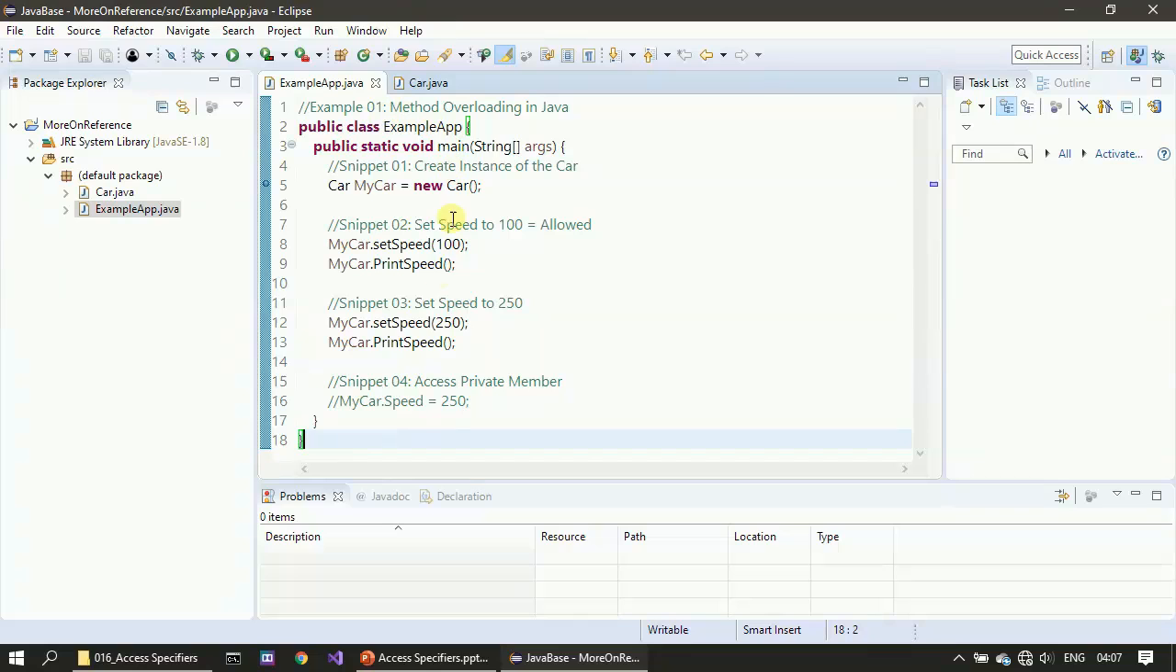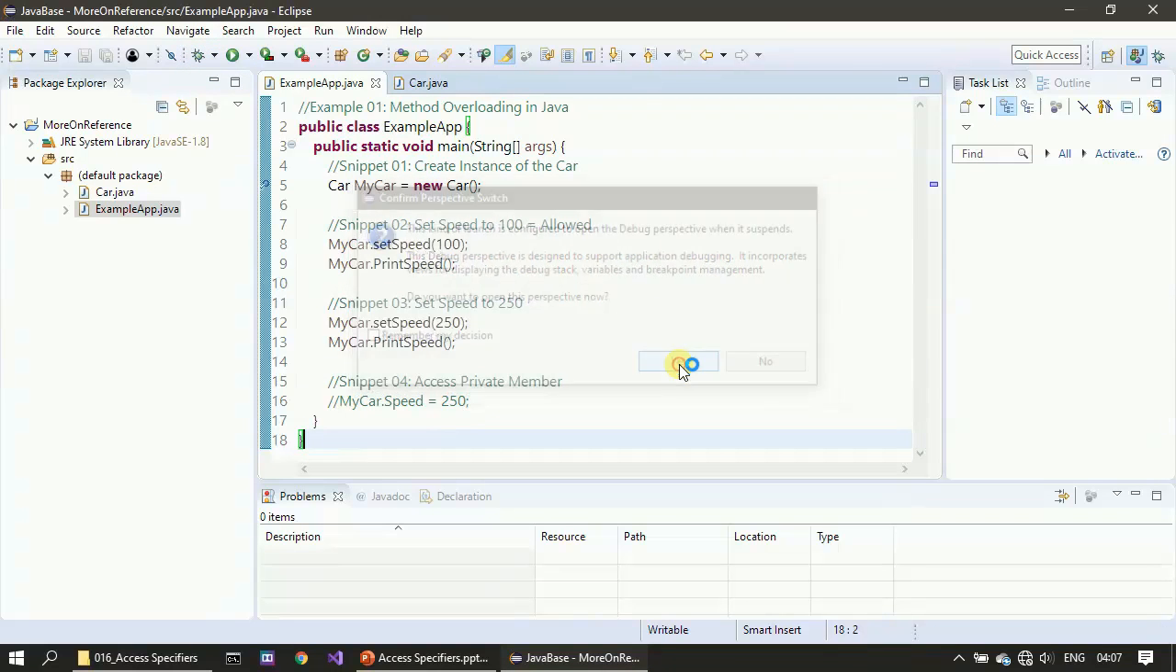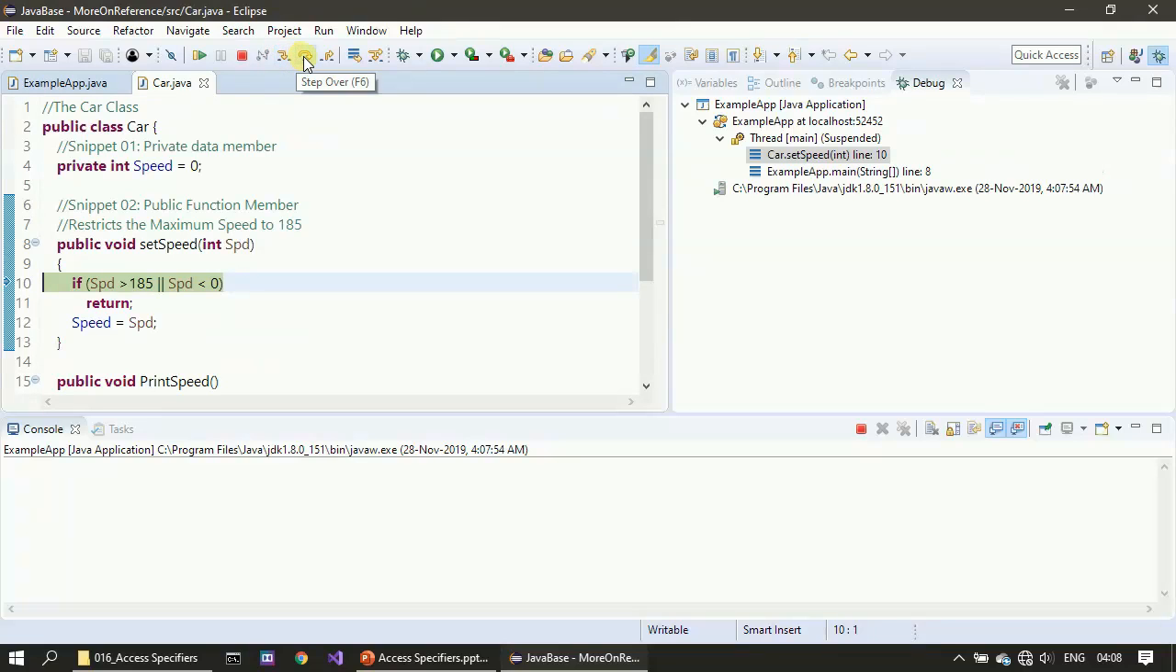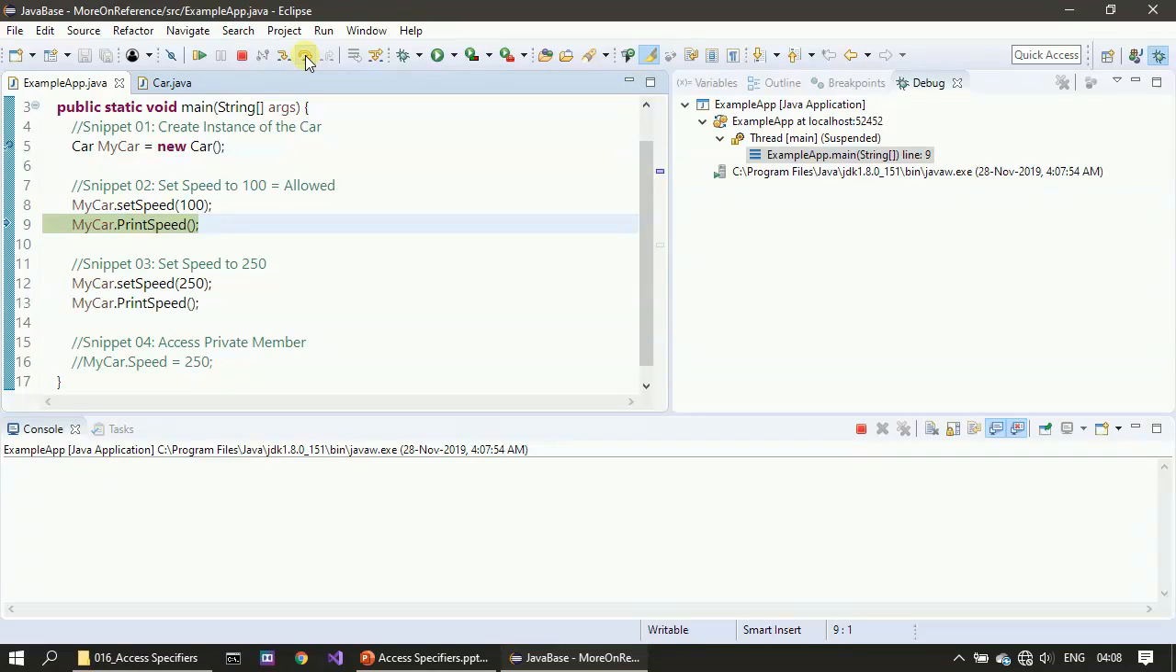Okay, so this is the user of the class. In the static main we are accessing the class. I kept a breakpoint here, and we will see what happens. So we are at the very first statement. Now we will step over it. Here we are setting the speed as 100. If I step inside, we get past this if statement, and speed will have the internal member value of 100. When we ask to print this, it will print 100.